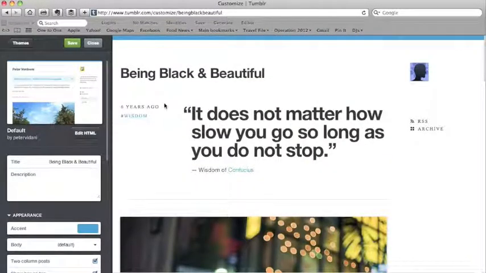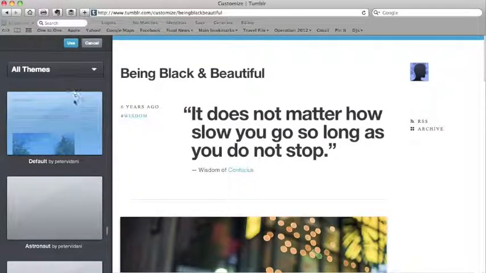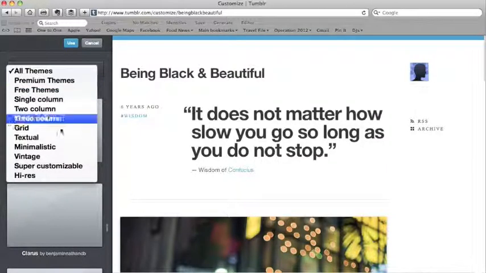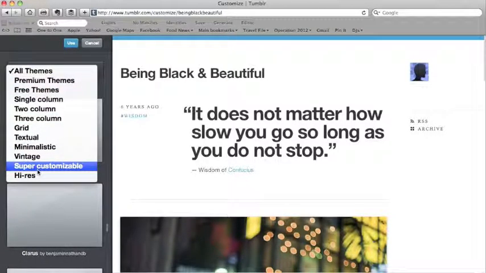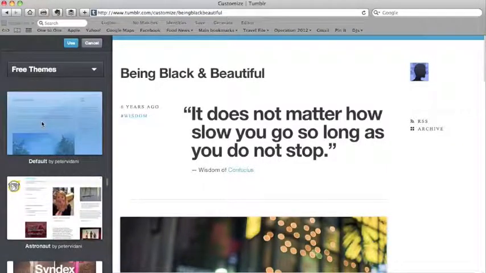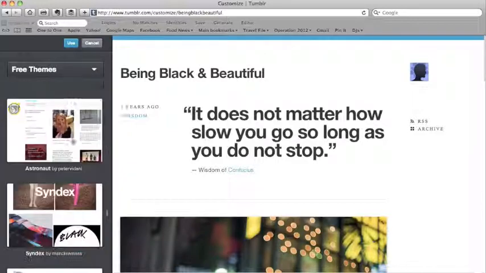But then you could select other themes, and I'll show you how to do that. So you click on theme, and then you have a series of themes. You could click on the drop down menu. It's just maybe faster. What I would do is I would go with a free theme, and then it's going to show me a number of different ones.